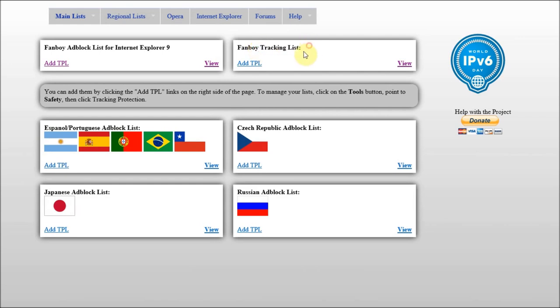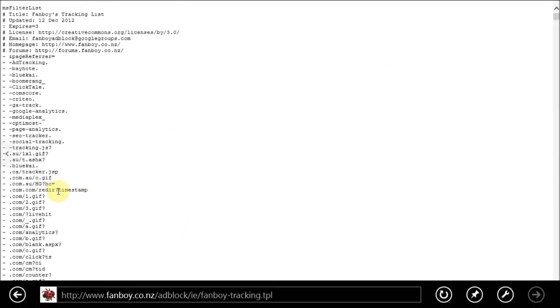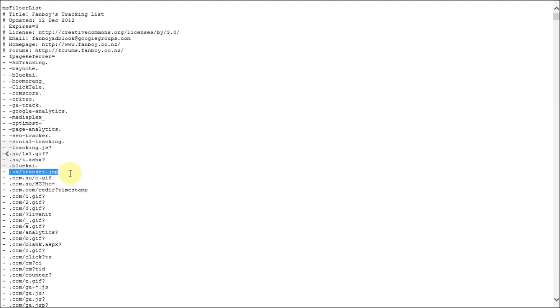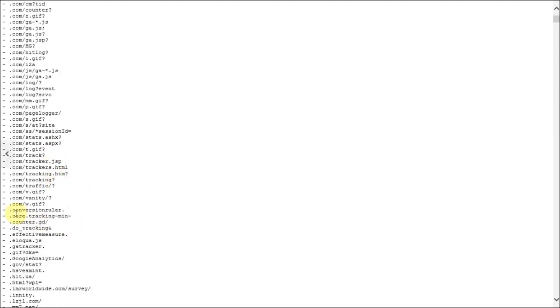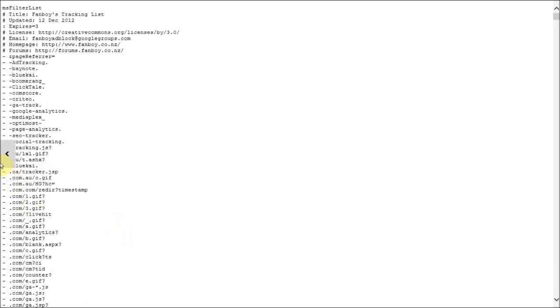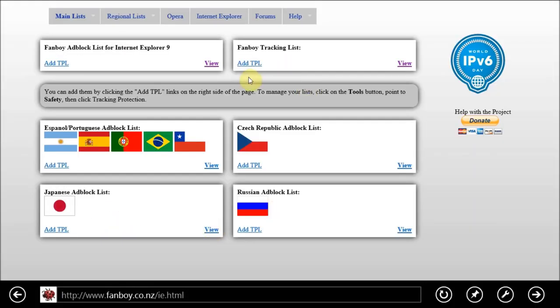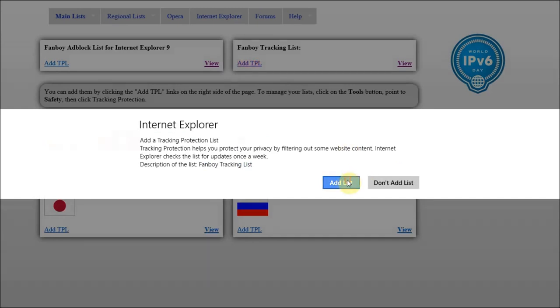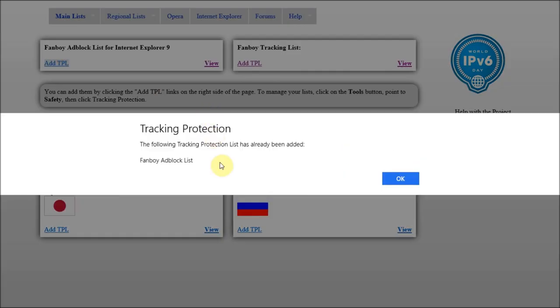There's also a tracking list. These are tracking cookies. We want to block those too, as you can see. Kind of a long list, and you can see they are tracking cookies here. There's quite a few of them. Core tracking right there. You know, you can tell they're tracking cookies just by their name. Add that list too. Boom, it's in there. So now both these lists are added, as you can see. The following has already been added, and the following list has already been added.